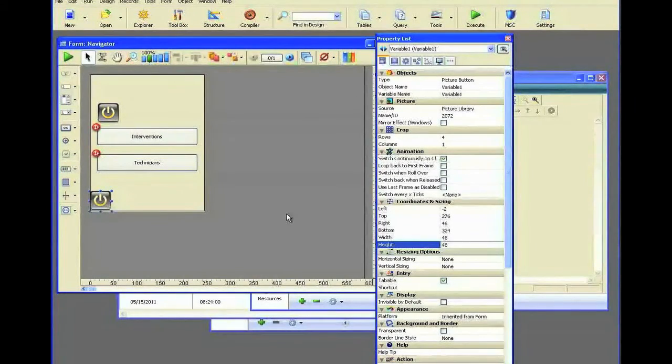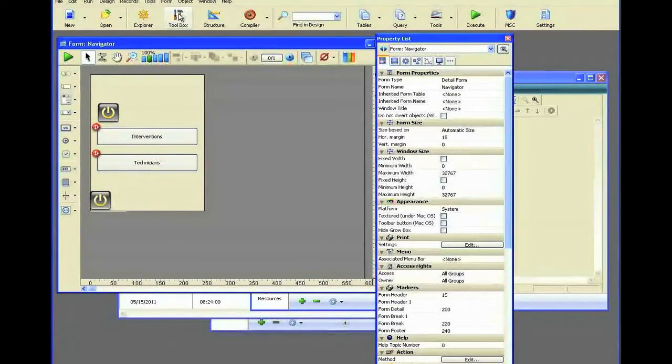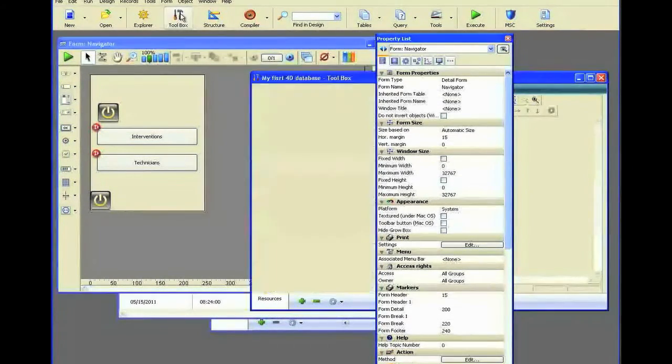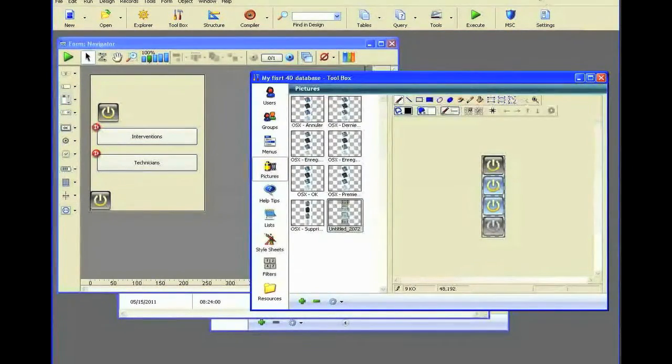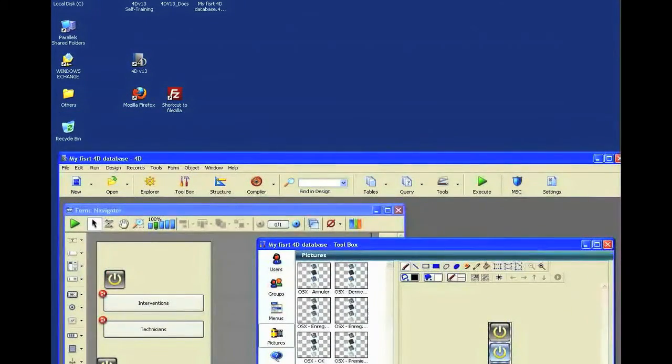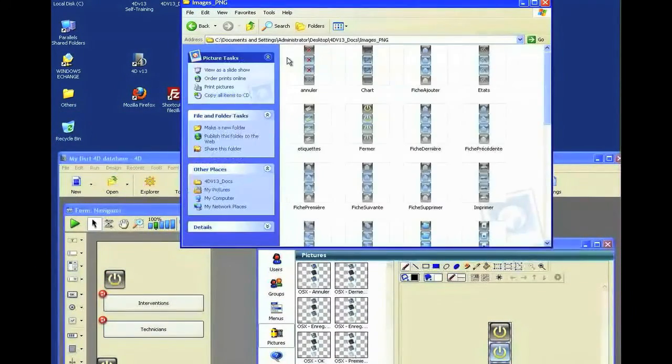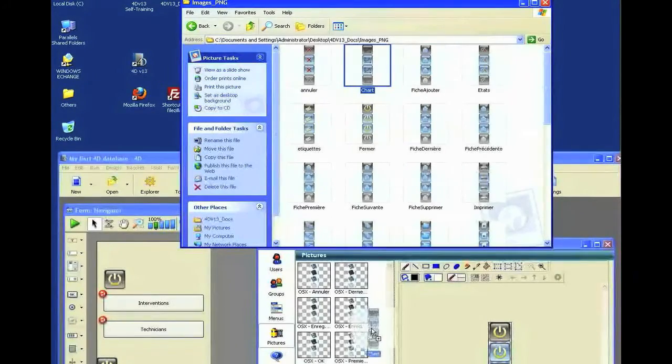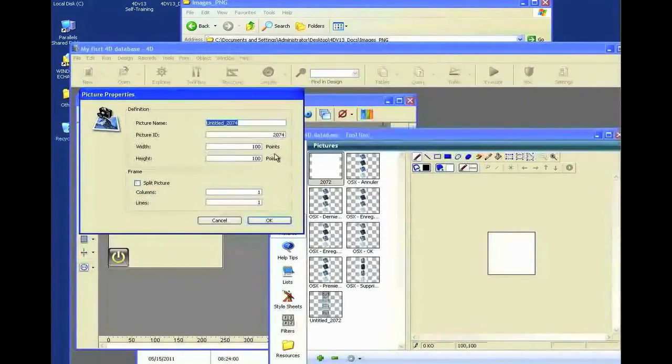To add pictures to the library more quickly, you can drag them directly from the desktop onto the picture library. Display the library. Display the pictures on the desktop. Then just drag a picture and drop it onto your library. A picture is proposed automatically. Give it a name and save it. You can do the same for each new picture.